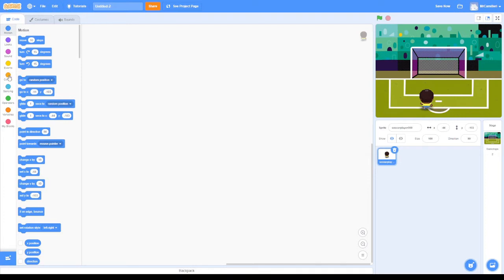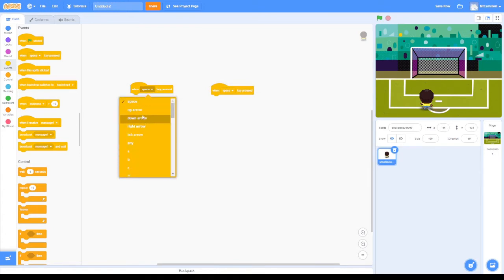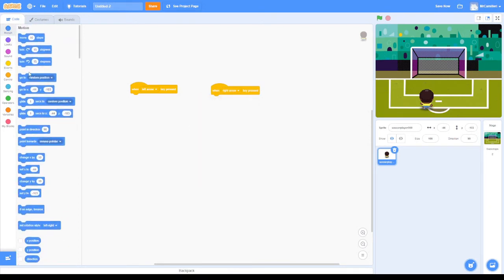So I'm going to use a when block. So when a certain key is pressed, in this case it's going to be the left arrow and the right arrow. And I'm going to change the x coordinate. When I'm going left, I'm changing the x coordinate by -10. When I'm going right, I'm changing the x coordinate by 10.